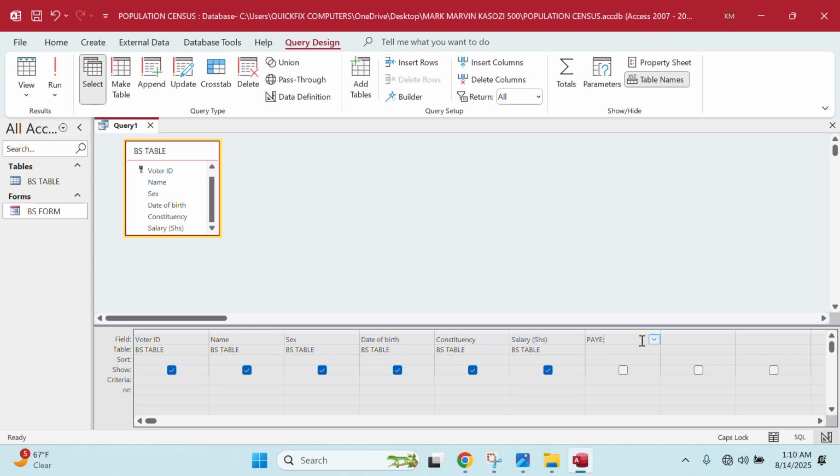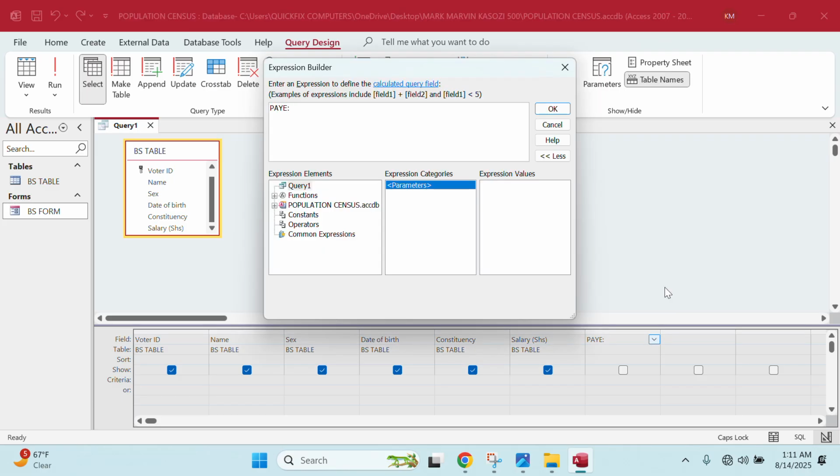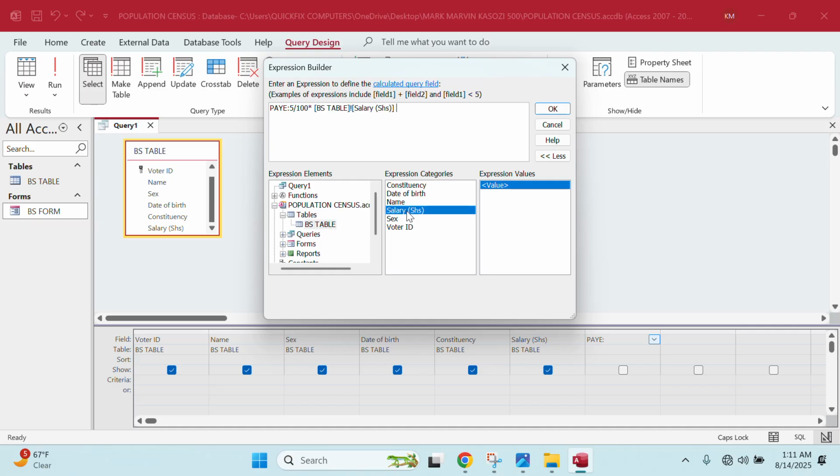Pay as you earn, colon, and then right click at this, select build. So pay as you earn is 5 out of 100 times what? Times salary. Salary I said is under population census. For computers with old versions, you may just see tables around. So you double tap at tables and look for what you want. For new versions, you first double tap at the database name and then double tap at tables, tap at the table, and then double tap at salary.